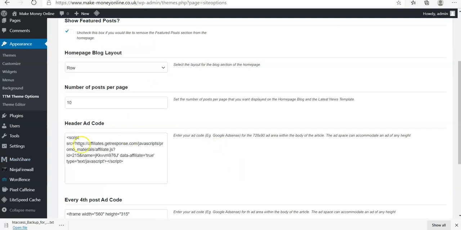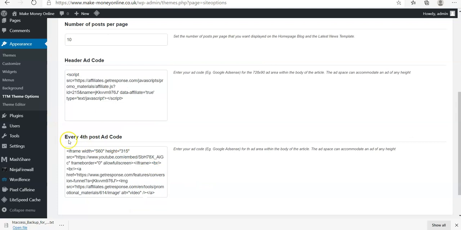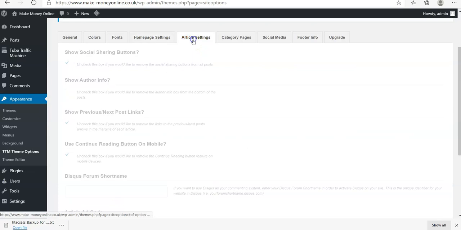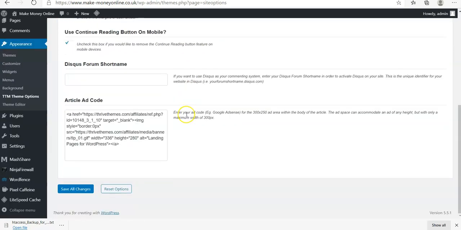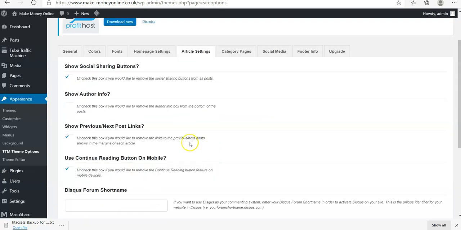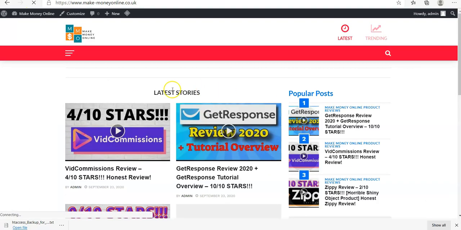You can add ads, so this is the header code ad, and then every fourth post you can have an ad as well. So I've done a GetResponse ad there, and I think this is GetResponse as well. Also, on each post you can have an ad at the bottom. I've put a Thrive Themes ad there as well. And that's it. I'm not going to go through all the settings that you had to do, but this is what it looked like.